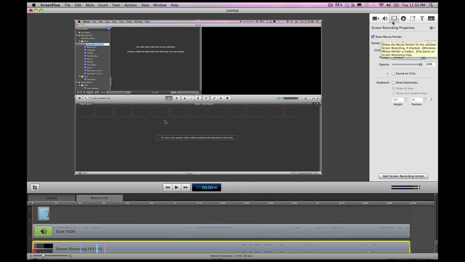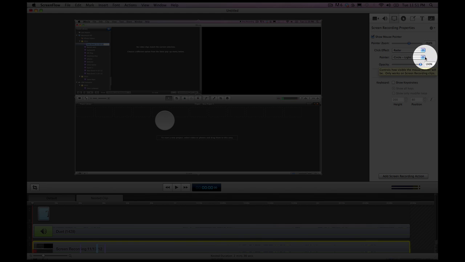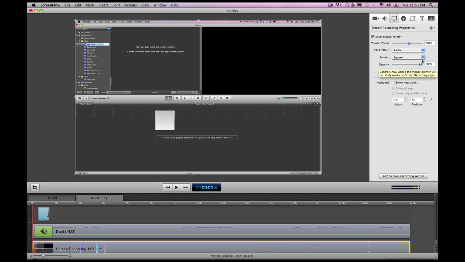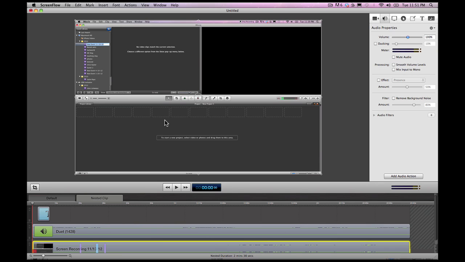All right, so of course you have your pointer zoom. You can adjust it by clicking on this icon here, screen recording properties, and you can make it bigger or smaller just depending upon what you're doing. Of course the cursor is kind of small, so it's a good idea to adjust it if you'd like to. You can also do some click effects, so you can create a radar when you click on things. You can also adjust the opacity of the clicker here. You can also change it. I don't know why you'd want to do that, but you can also choose an image, so just leave it on the default arrow is fine.